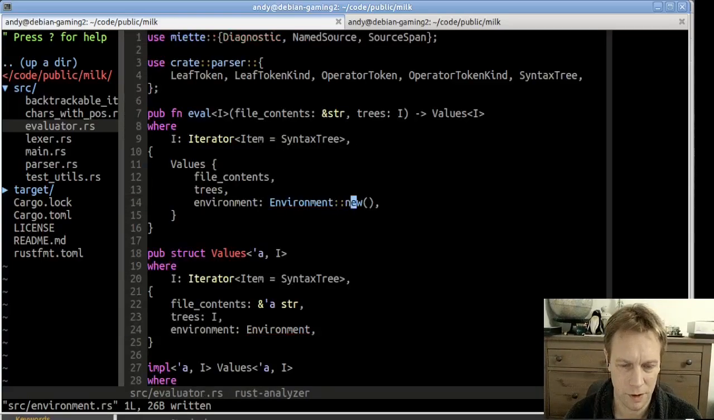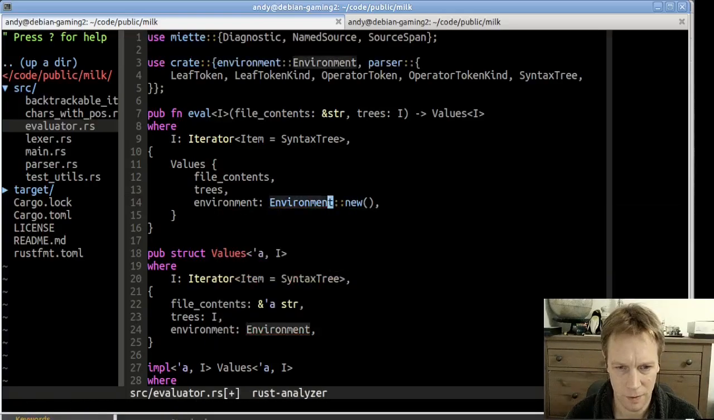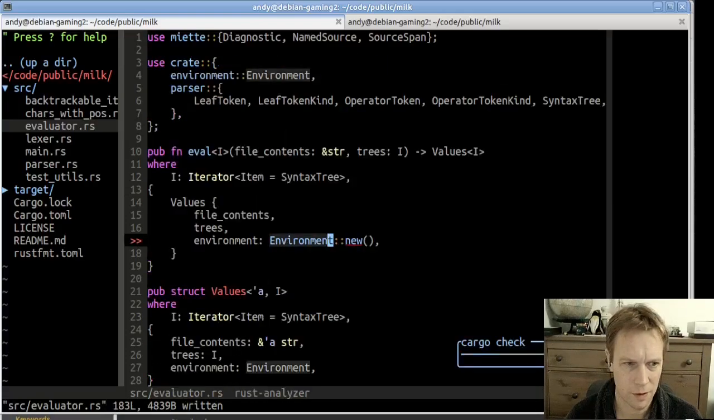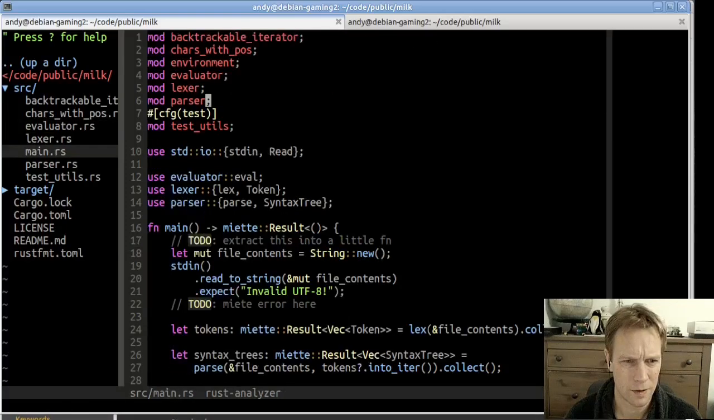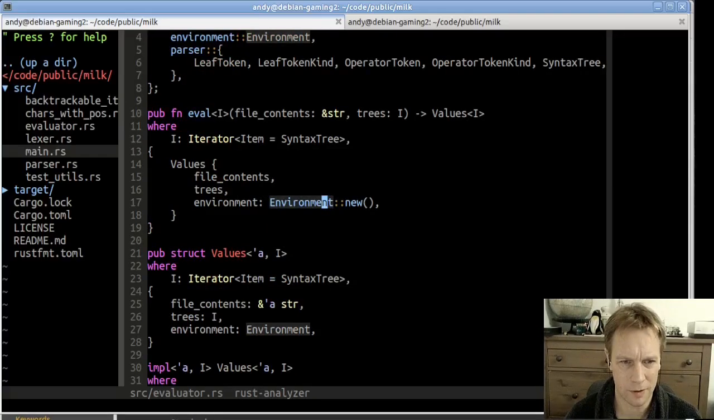and hopefully it will warn us that we haven't imported it yet. What are we doing with imports? I don't remember. We're being completely longhand about when we import environment, we're importing it by its full path, which is fine. Okay.